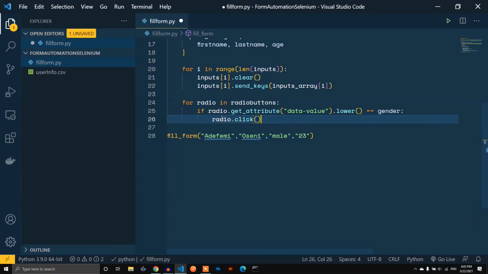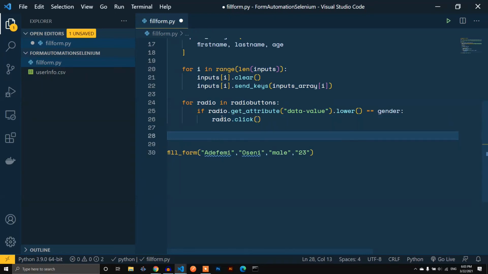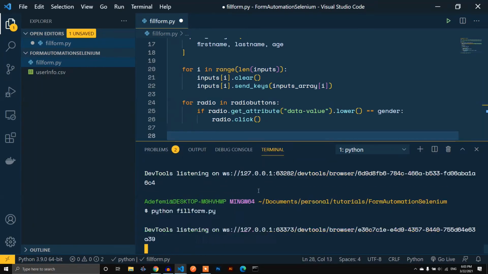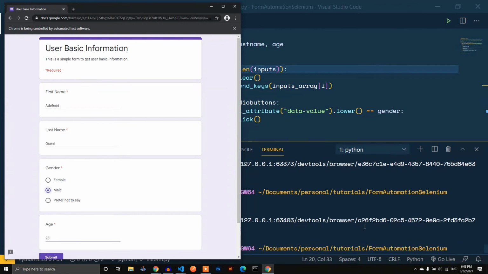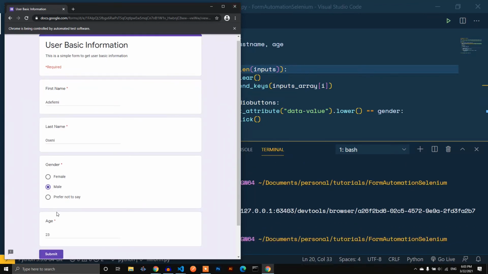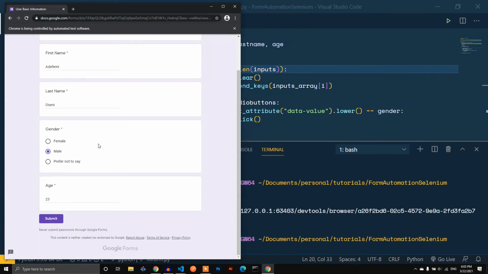So if this is equivalent to the gender, then we want to just click it. And that's how to interact with a radio button. So just click it. Alright, so that's done. We've clicked it, and with this, we should have our radio button working. Okay, let's actually check this out before we proceed. So let's run. Alright, so as you can see, that seems to be working. So all that is left now is to be able to submit and add other information.